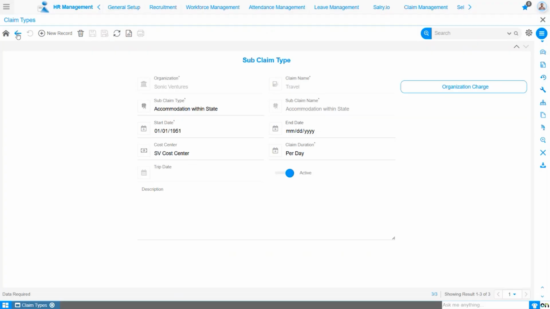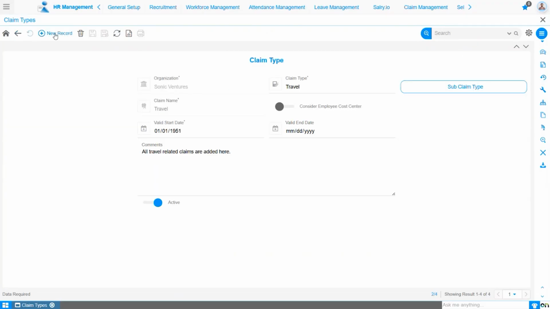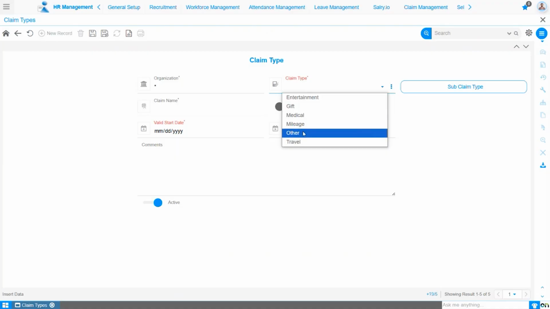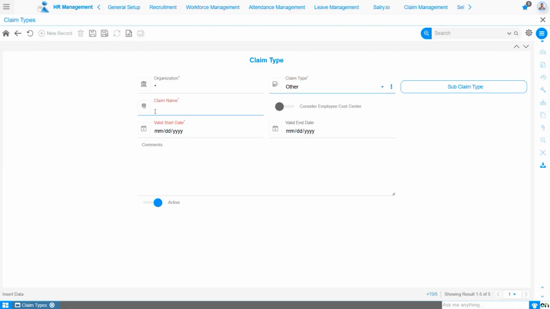Next, we will cover defining another claim type for all organizations. Go back to the Claim Type tab and click Create New Record. This time, set the organization field to star to apply the configuration system-wide. Select Claim Type as Other. You will now notice that the claim name field is editable. This field allows you to define custom claim types not covered by the standard list, which includes options such as entertainment, gift, medical, mileage, or travel. For example, you can enter work-life balance as the custom claim name.